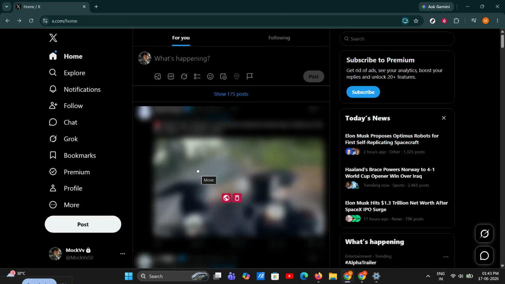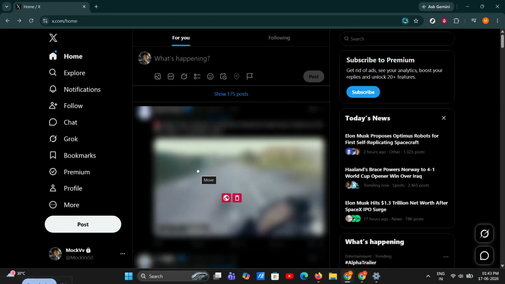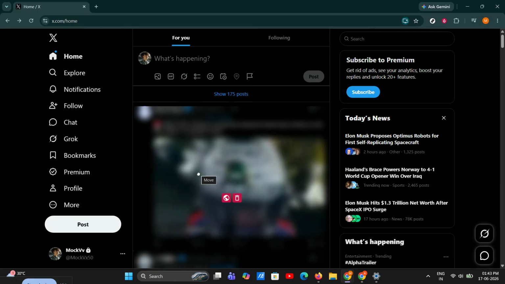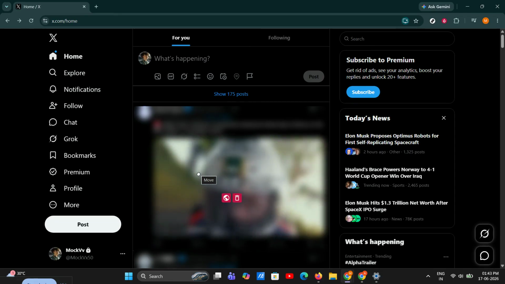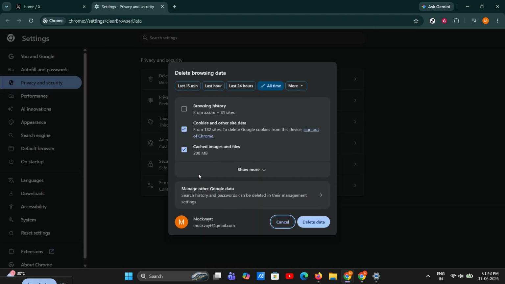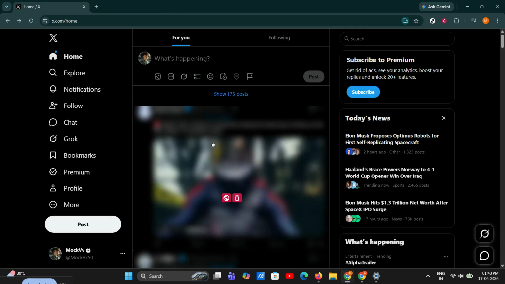Clear your browser data. Cached files and cookies can become outdated or corrupted, and that can cause strange errors on X and Twitter. If you're on Windows, open Chrome, Edge, Firefox, or whichever browser you use, then press Ctrl, Shift, and Delete at the same time. If you're on a Mac, press Command, Shift, and Delete. This will open the Clear Browsing Data menu. From there, select cookies and cached images and files. Make sure the time range is set to all time, so you remove anything that may be causing the issue. Then click Clear Data. After that, close and reopen your browser, or refresh the X page and try again.